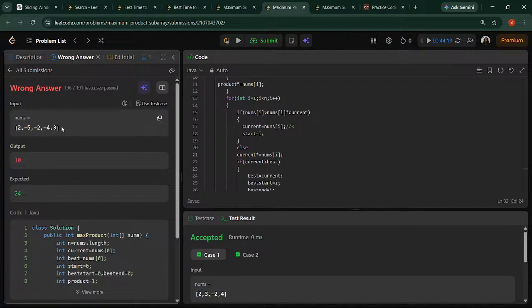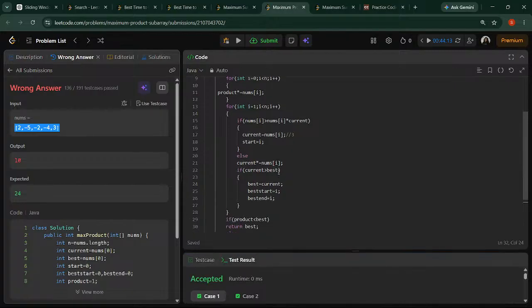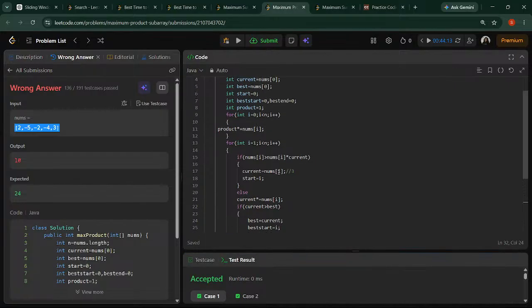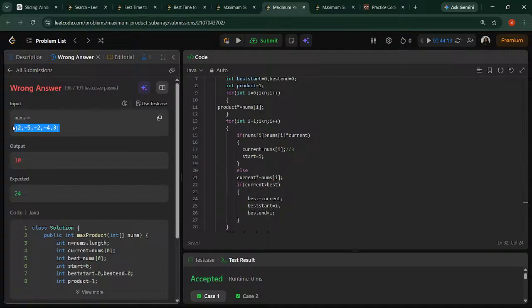Okay, here 2, minus 5, minus 2, minus 4, 3. Now let's write down our logic again so that we can pass more test cases. We are storing -5, right? -5 is greater than -10. Yeah, it is. So we'll be storing -5 here.